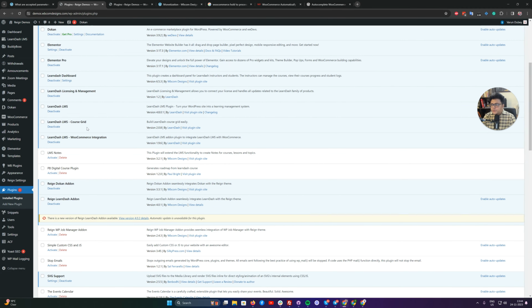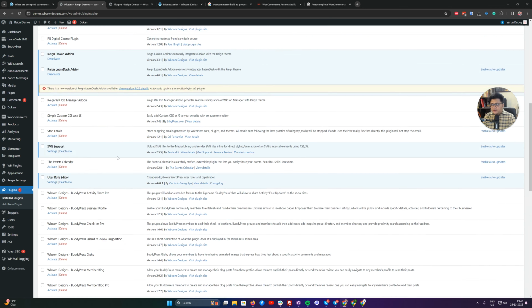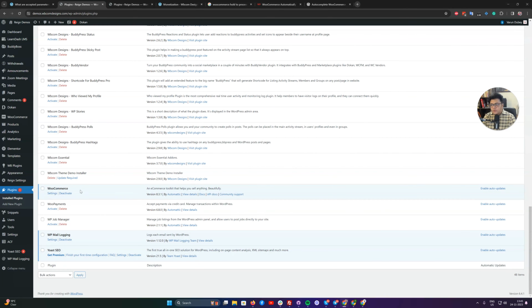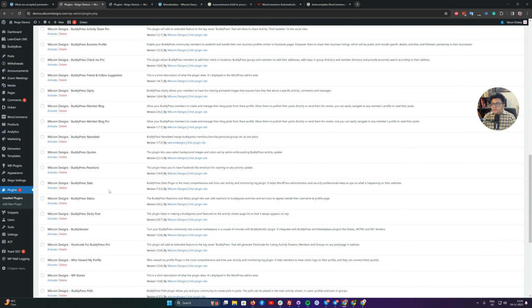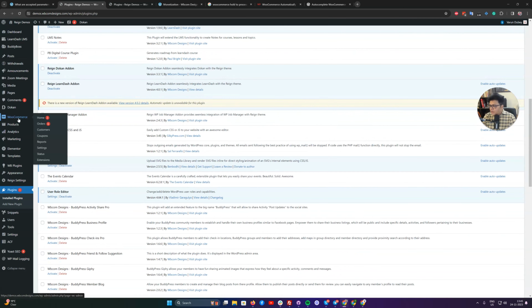We have Learndash Dashboard, the Learndash LMS plugin is active, Learndash WooCommerce integration is active, and WooCommerce is active. So these are the required plugin sets which need to be active for this complete flow. And from the WooCommerce point of view, we have enabled check payment as a testing payment gateway.